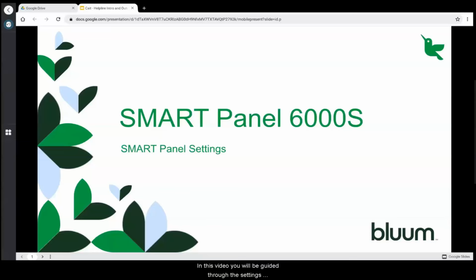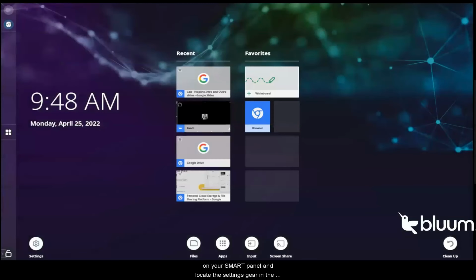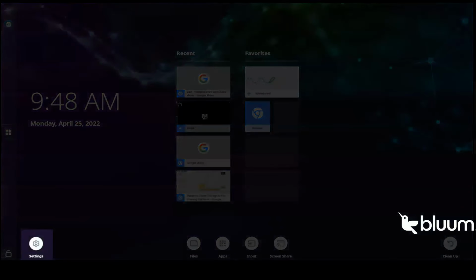In this video, you will be guided through the settings on your Smart Panel 6000 series. To navigate to your settings, navigate to your home screen on your Smart Panel and locate the settings gear in the lower left-hand corner.